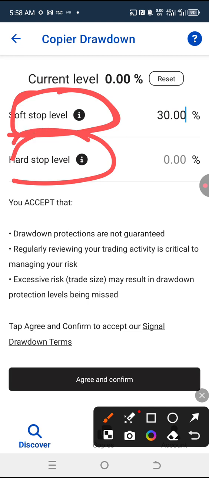But when it comes to hard, this one is hard and stubborn. It simply means that when it gets to a particular percentage, it will cut it off, but it will not trade for you again. You will now be the one to come and say, let's start trading again. So you might decide to choose the guy again or choose another person. You understand? So that's the difference. So it now depends on you.